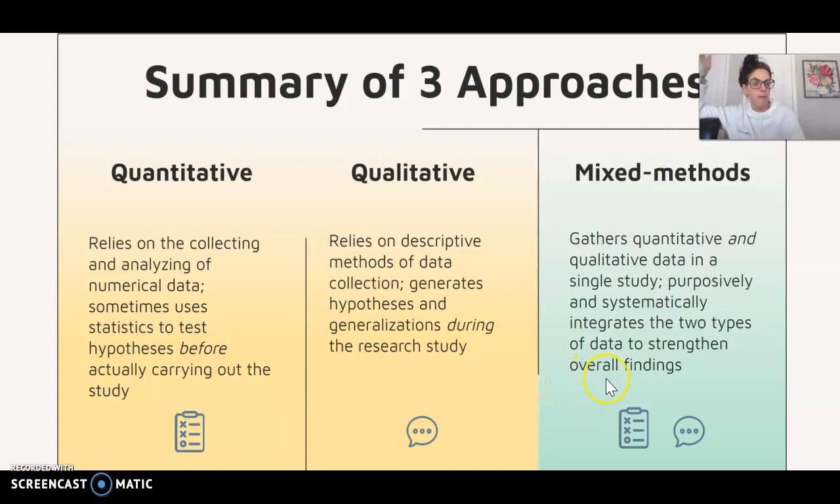Mixed method, I think from its title, can be pretty self-explanatory. It is a marriage of quantitative and qualitative, but this is done in a very purposeful and systematic way in order to enhance the data that is found.